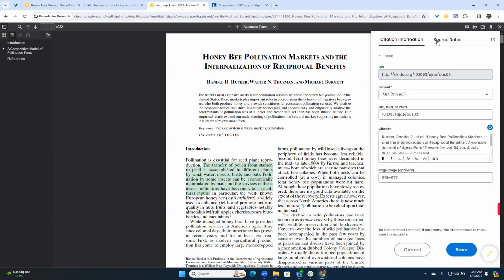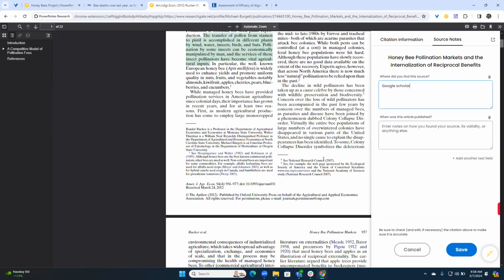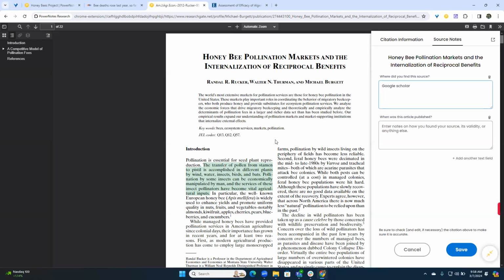We can go back. Now let's click on Source Notes. Once again, this is not required. I just want to point this out as an additional feature that you may find interesting in relation to saving and tracking sources. So I found this on Google Scholar. The answers to these questions are not too exciting, but I think the functionality could open up some ideas on how to potentially use this. When was this article published? I can't find this, so for the sake of time, let's make up a date. We'll call this 2004.